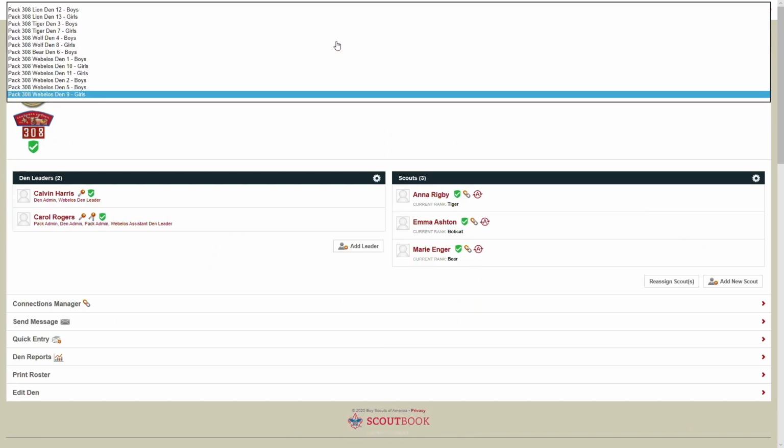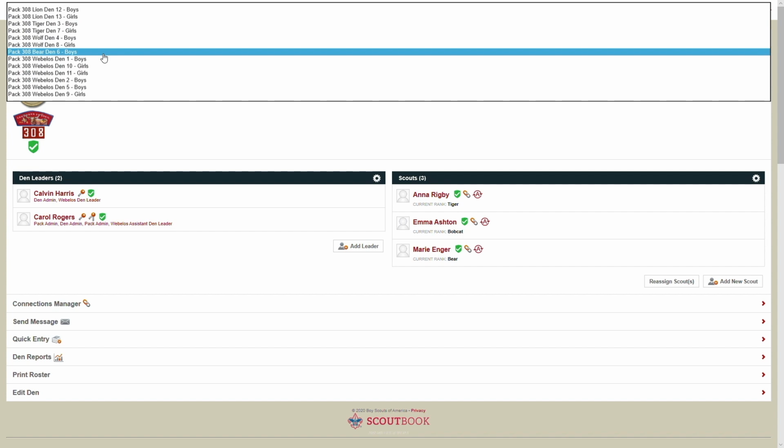It is recommended that you promote all dens immediately after one another so as not to lose track of which dens have been promoted and which have not.